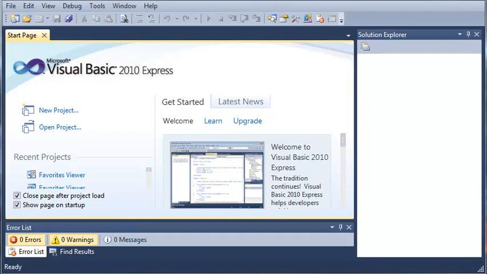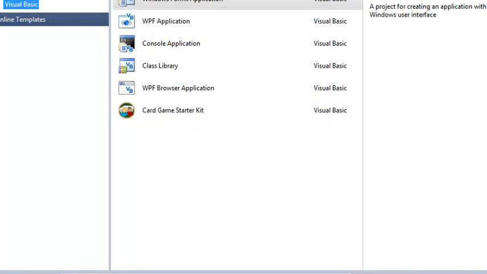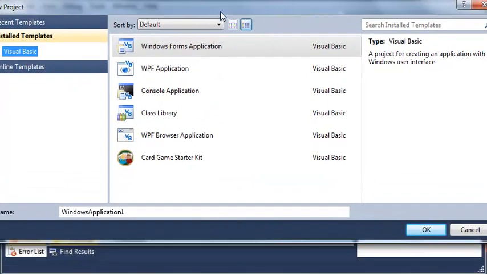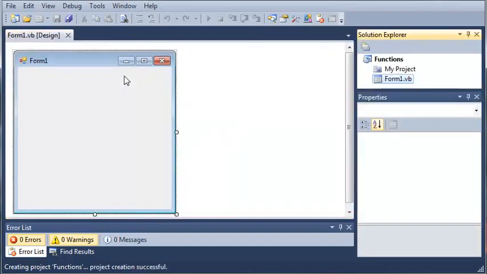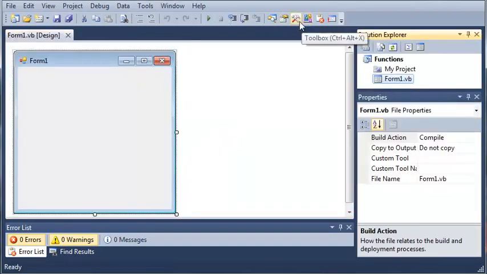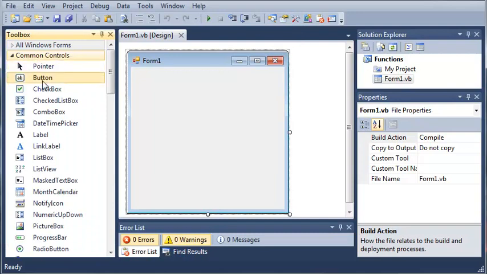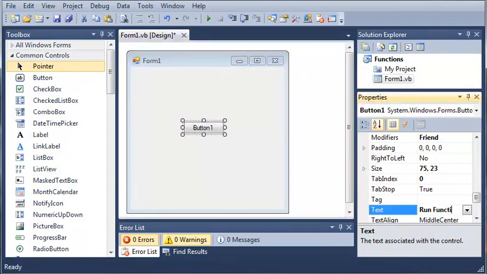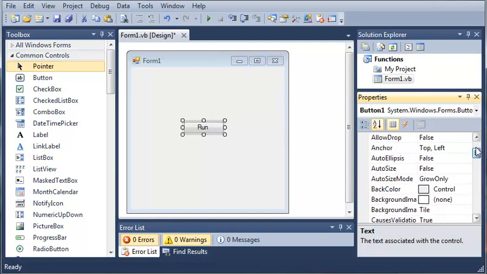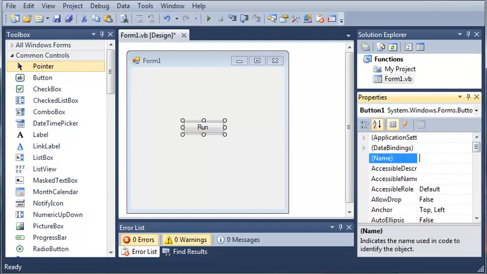So let's go ahead and get started and make a little demo application. Go ahead and click New Project. I'll resize this here. Windows Forms application, and we will call it Functions. Go ahead and click OK, and we'll wait for that to load. Okay, so we're going to open up our toolbox here, and we're going to find the button. Now I'll just add the button to our form. We'll set the text to run function. We'll go ahead and scroll up, and we'll set the name to button run function.